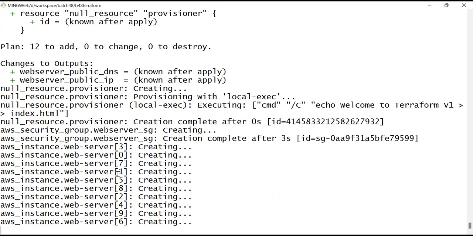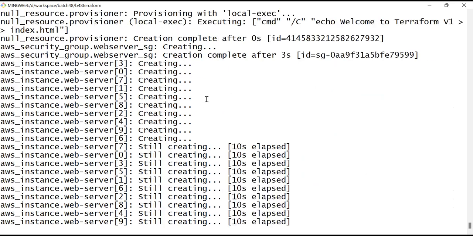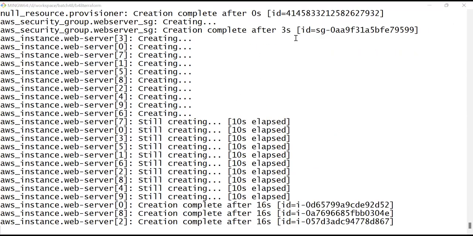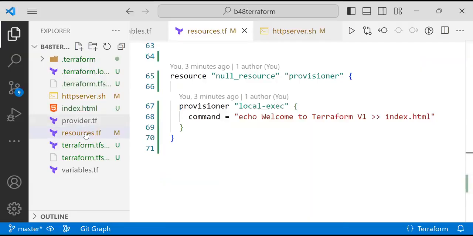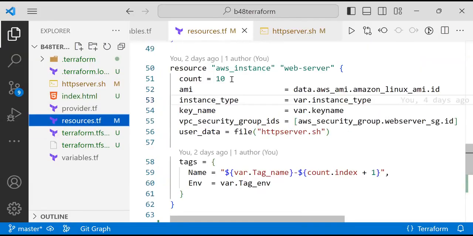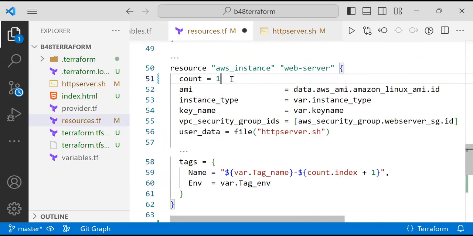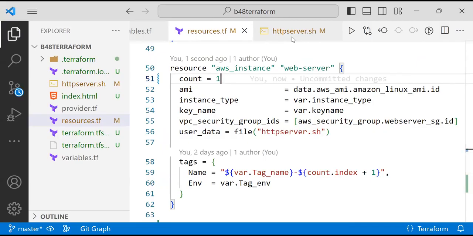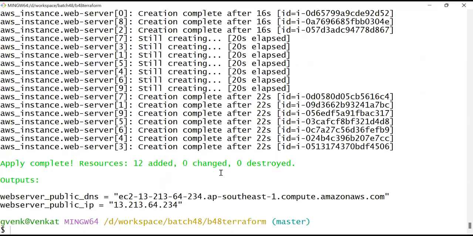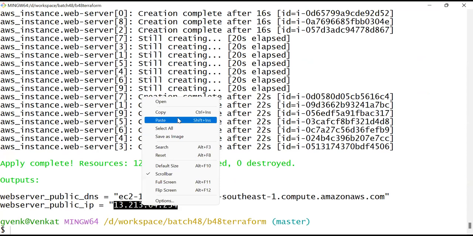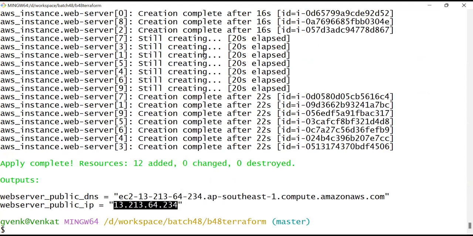Oh, I didn't change the count. That is a problem. So it is launching 10 instances now. I need only one. The next time we'll set only one. But now it has launched 10. Anyway, let's go ahead and take this instance.